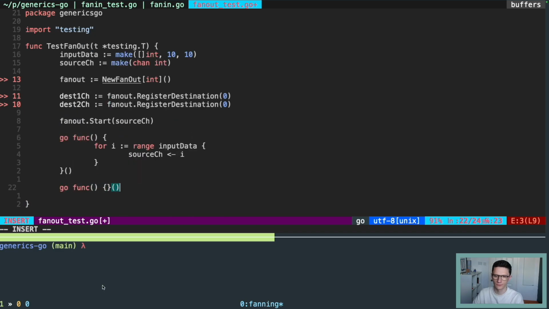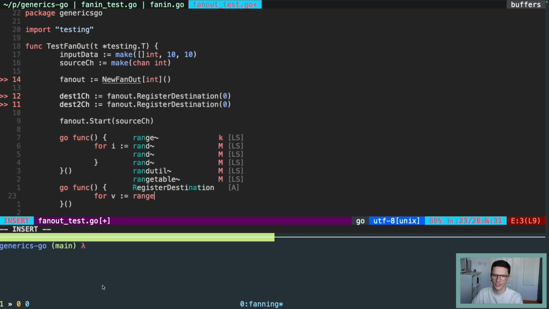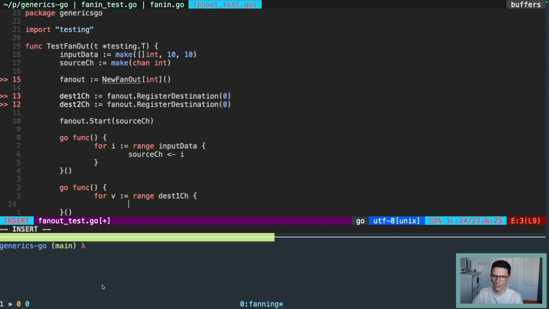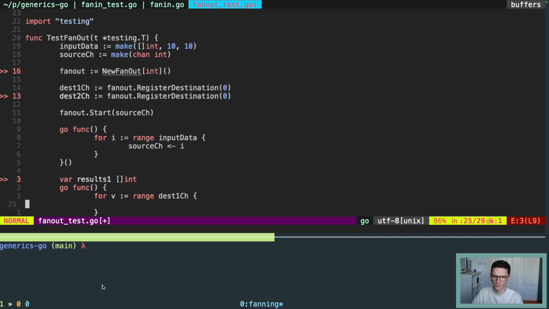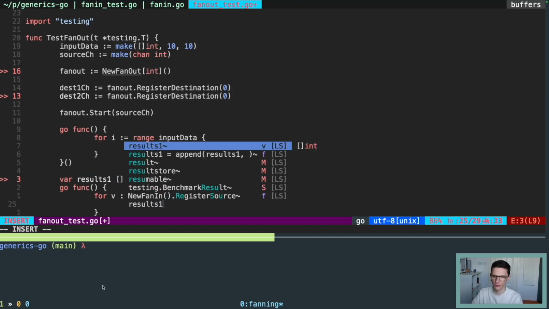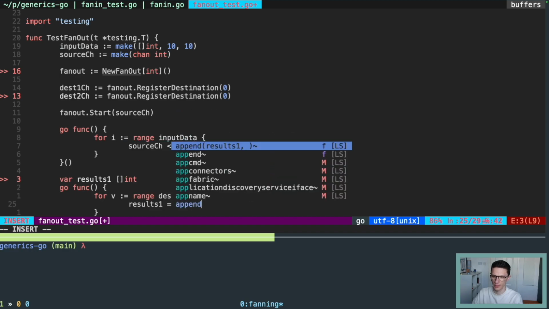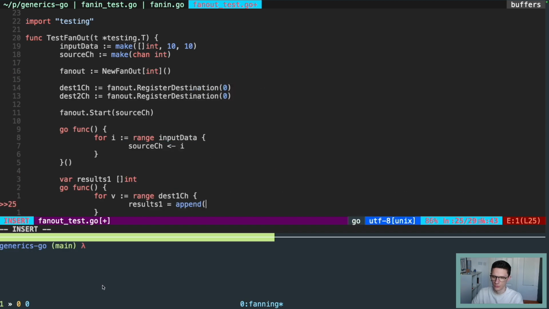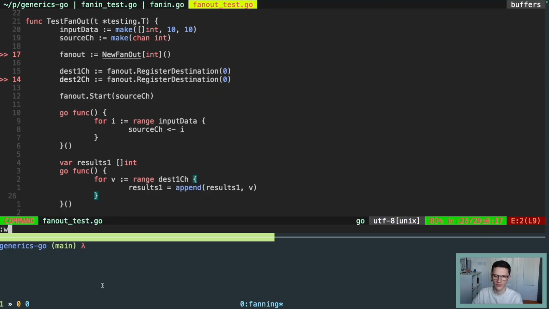read our outputs. So if we range over the values in destination 1, we're going to want to output these somewhere. So let's say results 1, and we'll append whatever comes off the channel into results 1, and we can then assert against it.